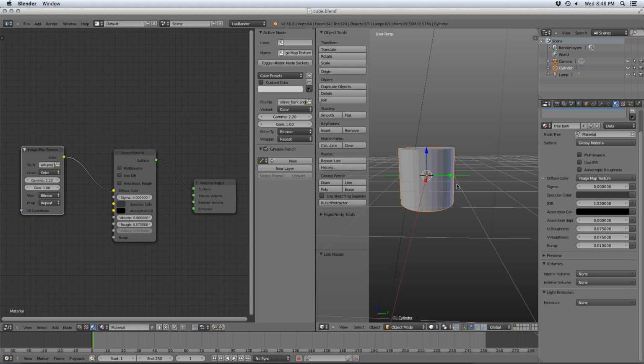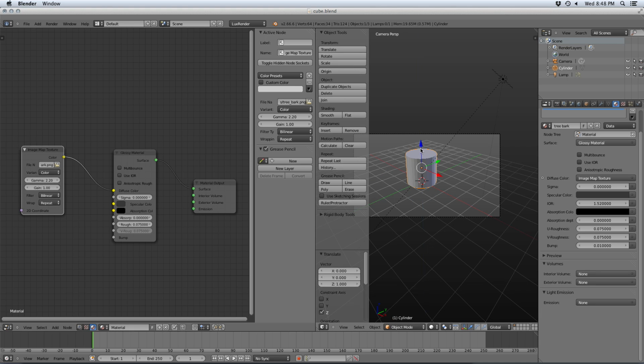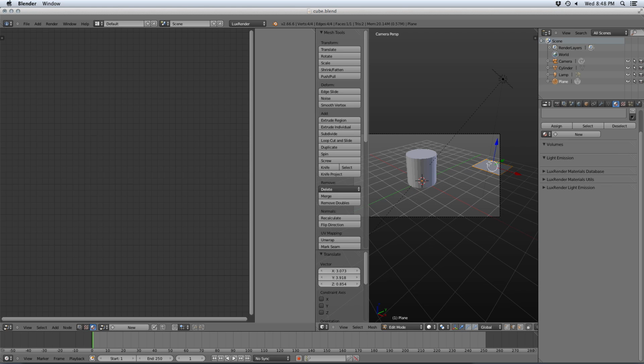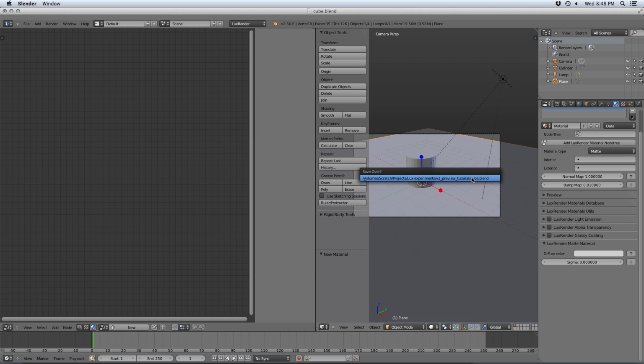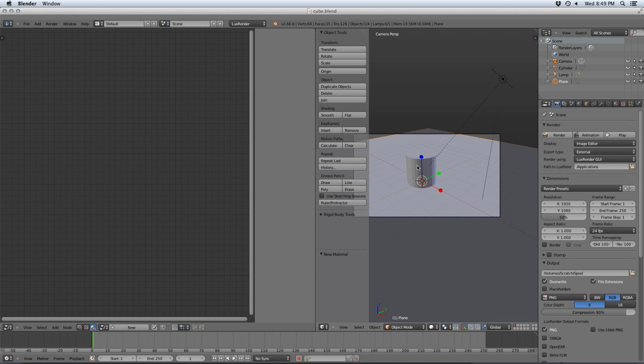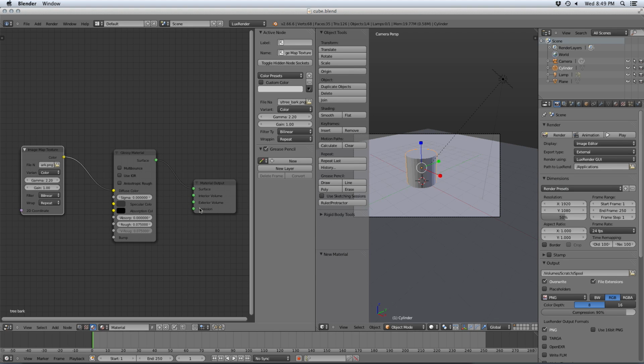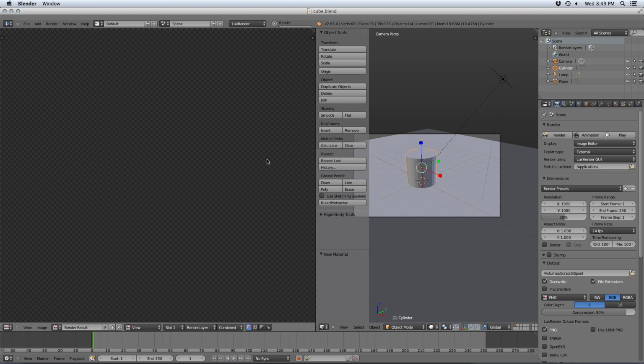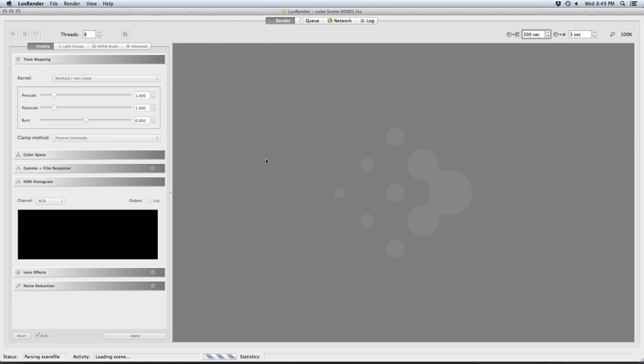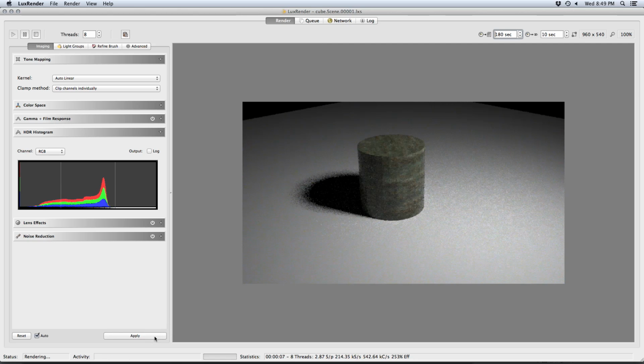So, let me add a quick ground plane underneath it, just so our scene looks normal. And jump back to there. And let's give this a test render to see what we have currently. It's a bark-covered cylinder. So as far as the general bark look goes, it's not too bad.